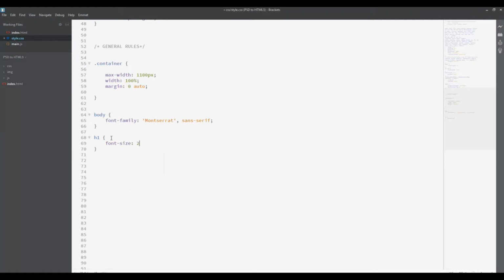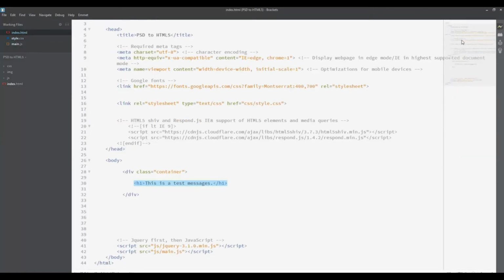Font size 25 pixels, for example. Let's do live preview on this and see what happens. Alright, perfect. Now we see that this font has changed here.